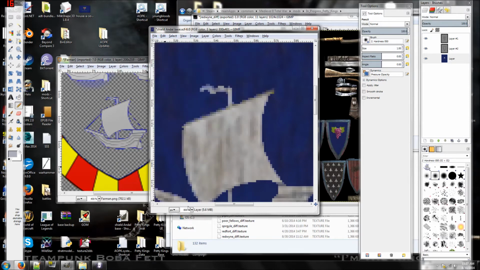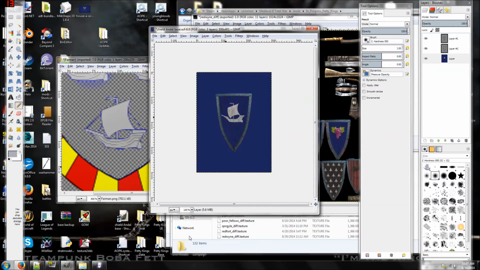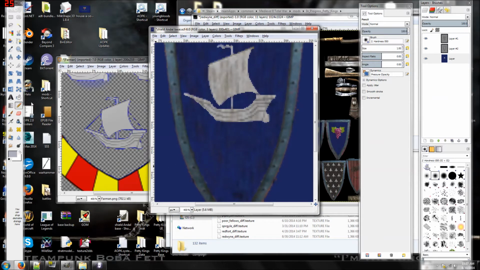Alright, sweet. And then, okay, that's good then. So yeah, and then one final thing, you should make the edges a little bit soft. So just gonna briefly go over these and soften it up a little bit.